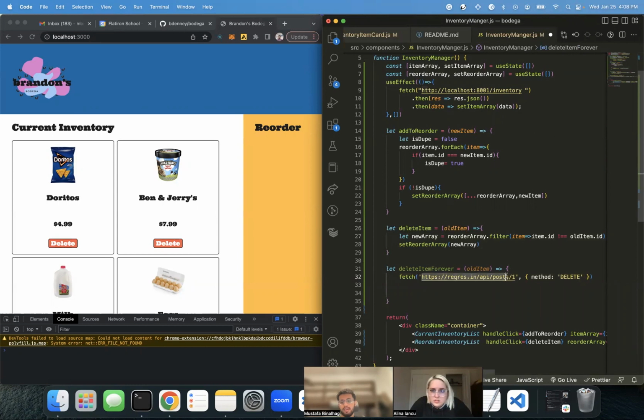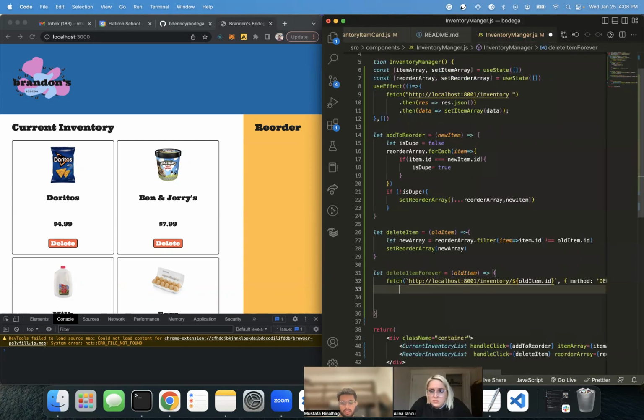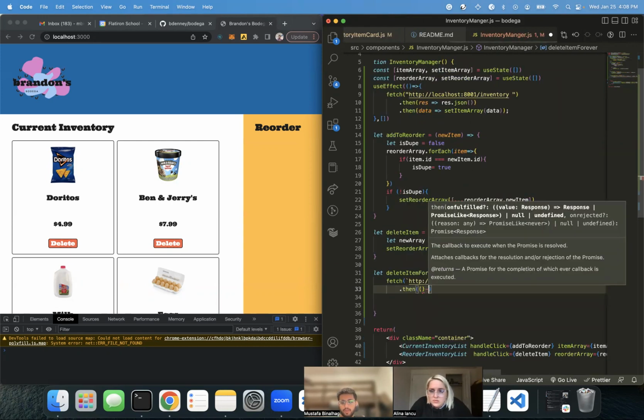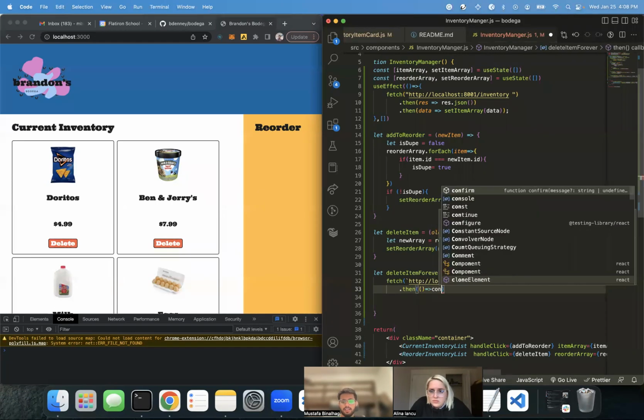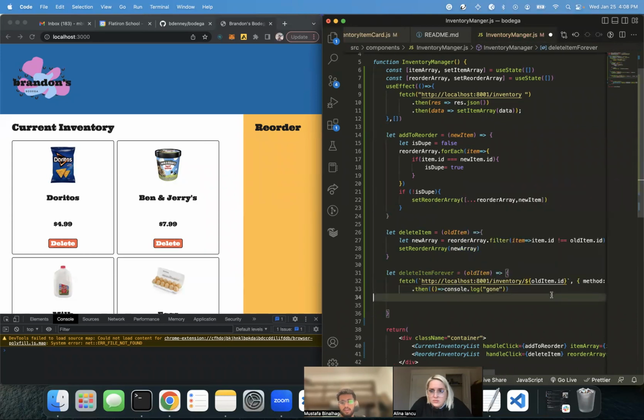So it takes in the link and then it takes in a method. So this link, we're going to use the same link as before. And accept that the actual item that we're deleting is going to be the old item.id. And then we're going to do a dot then. And then once this finishes, what we want to do is, let's just say for now, this is console log. Let's just say gone, right?